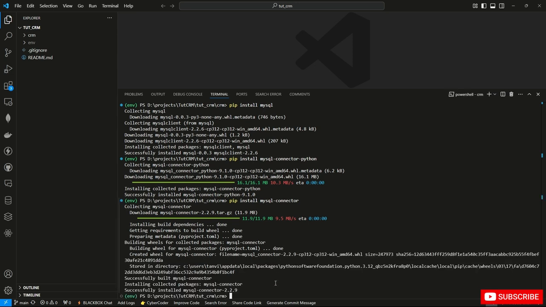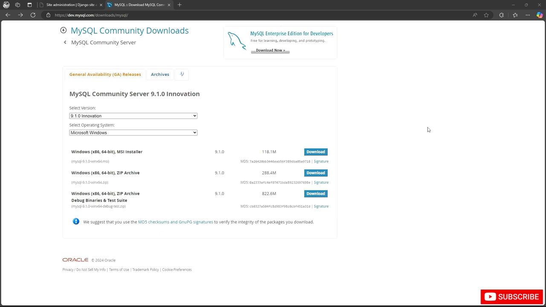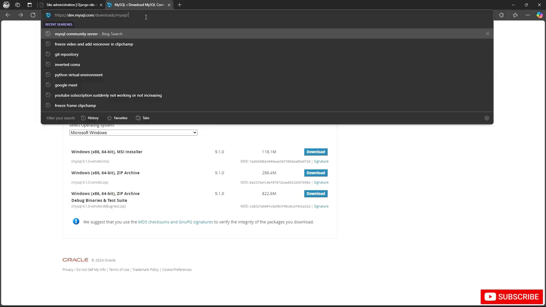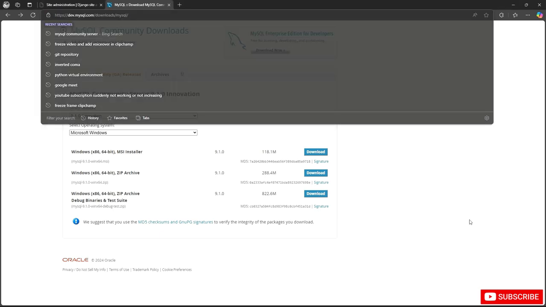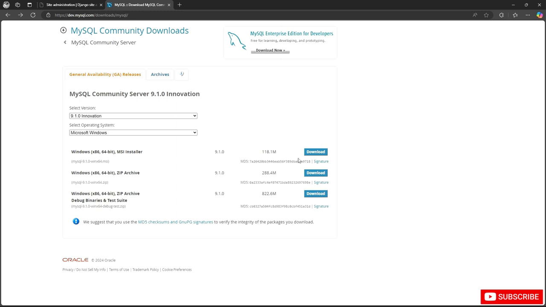Great. Our MySQL driver and MySQL connector installation has been successfully completed. Now, we need to download the MySQL database server. To download it from their official website according to your operating system. In my case, since I am using Windows OS, I am downloading the MSI installer.